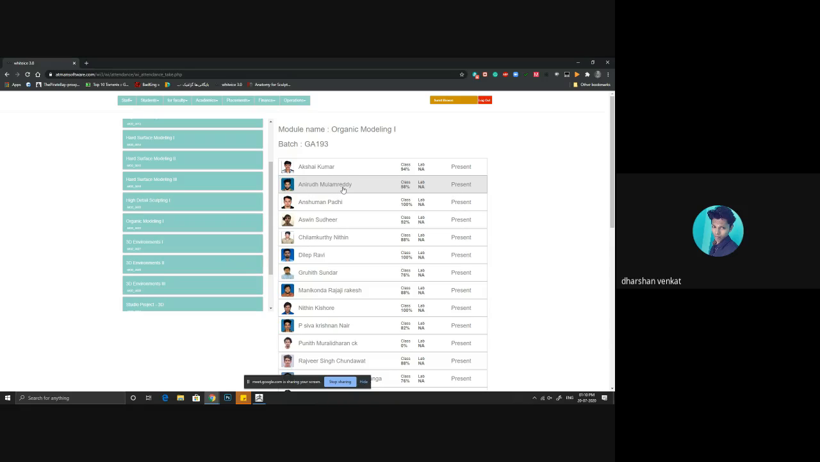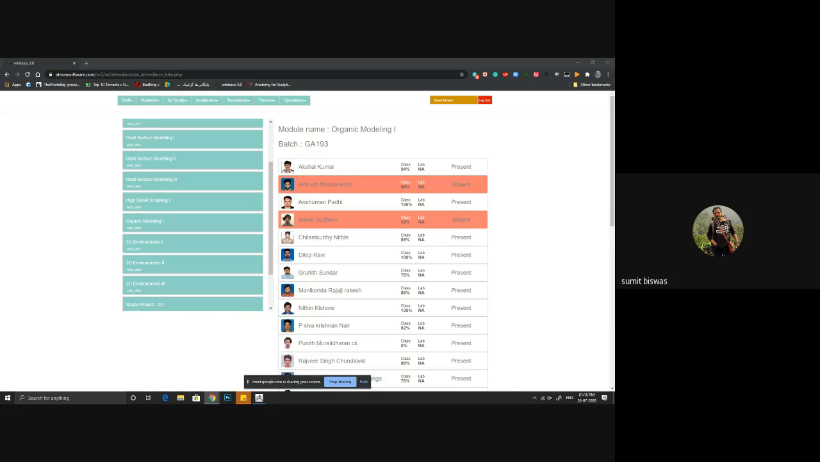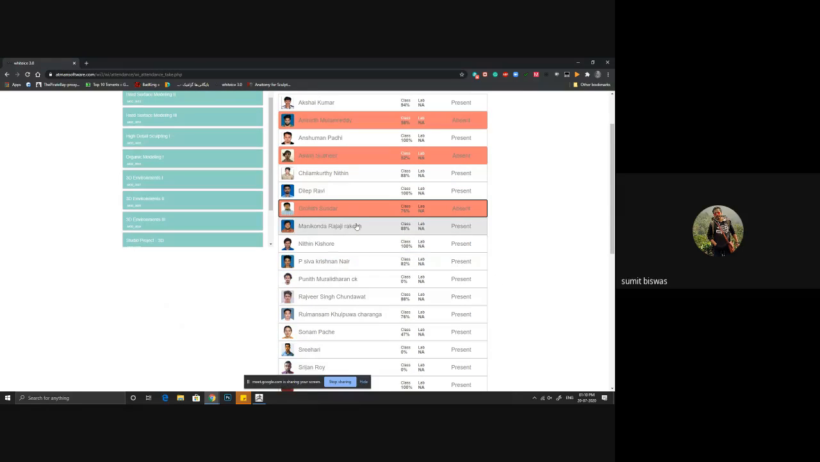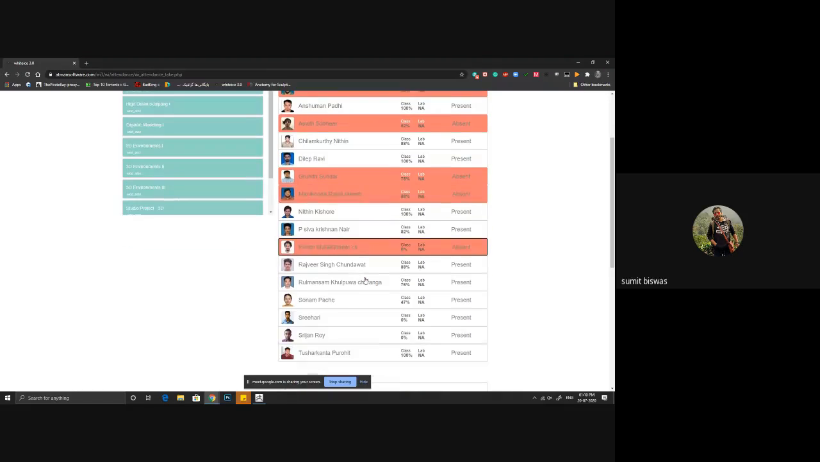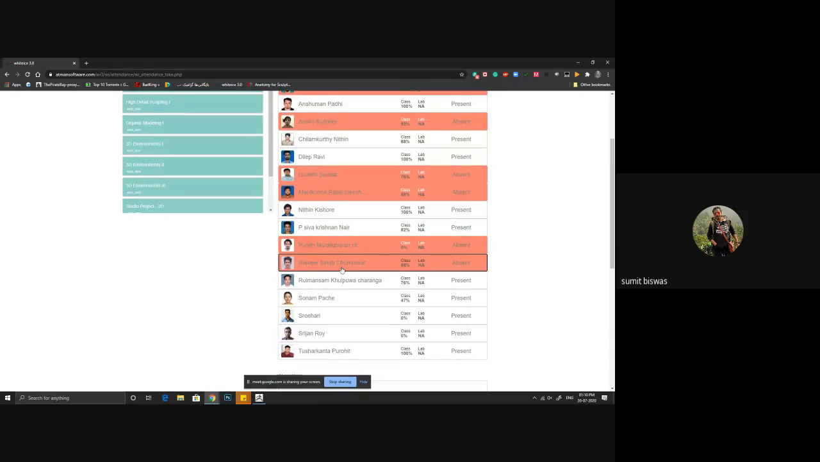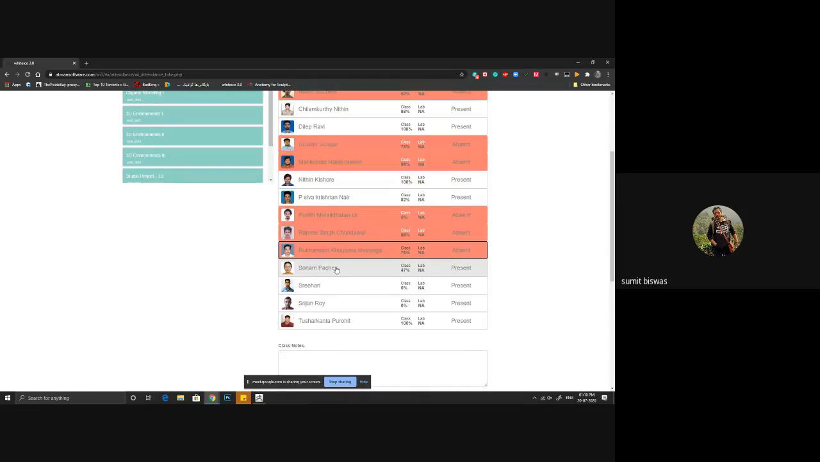And Ashwin is here. Ashwin is not here. Nitin is here. Dilip is also here. Dilip is always here, but he never submits anything. And Rakesh, Nitin is also here. Shiva is also here. Puneet is not here. Rajveer not here. Urmansam not here. Sonam not here. Tushar also not here.